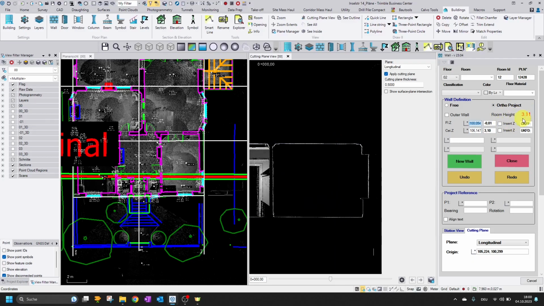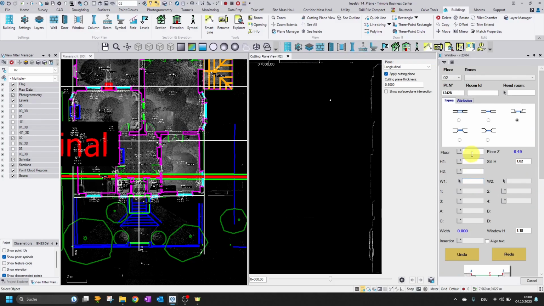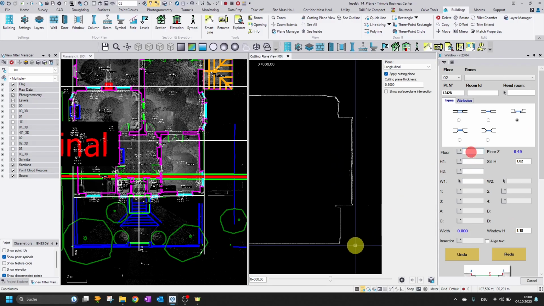So we have here the proper height and the proper levels for the floor and for the ceiling. The same, for example, in this case for windows. So we see here this window. As soon as we open the window function, we are able to quickly pick here the floor, the sill, the head. So we have here the different sill heights, the window heights, etc.